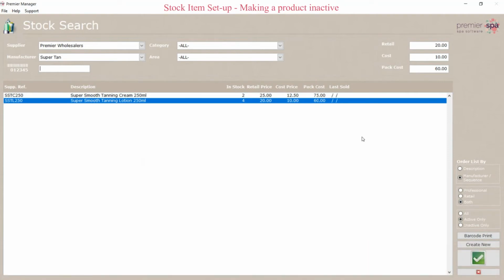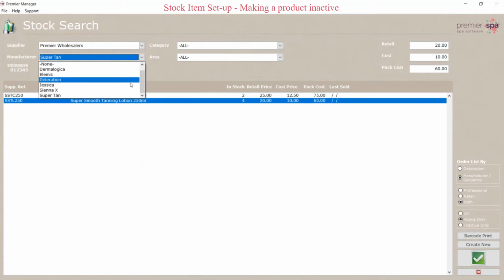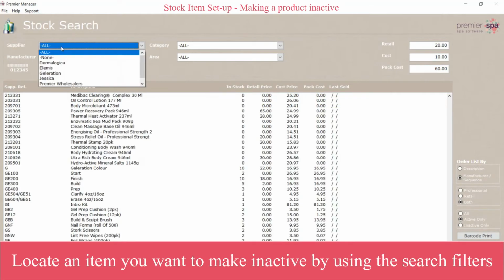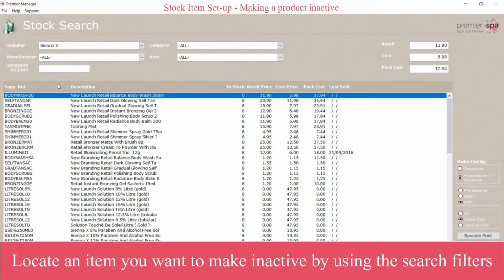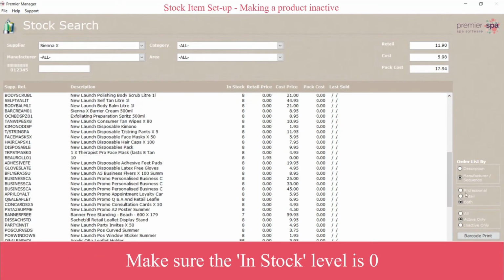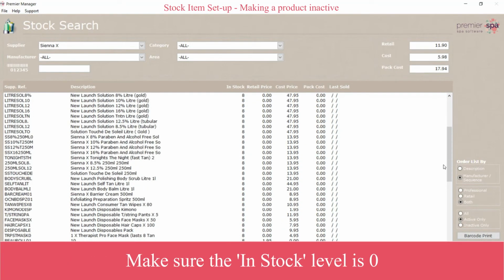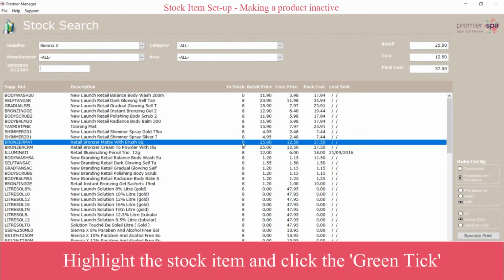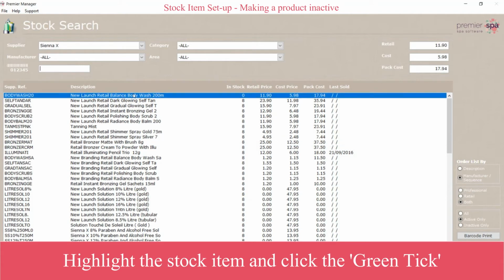To make a product inactive, as you won't be able to fully delete a product based on audits and stock reports, you will first need to locate the item. In the stock search screen, use the filters to find the product. Once you have found the item, check the stock level. If there is a positive number under the In Stock column against the item, you will be unable to make the product inactive. Once the item is out of stock, however, highlight it and then click the green tick.